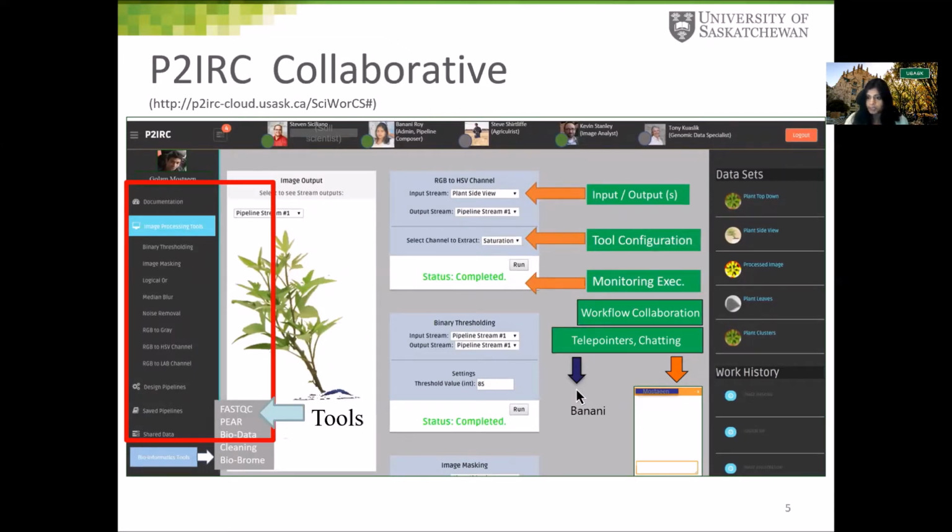One is collaborative, using which multidisciplinary researchers can compose workflows by dragging and dropping analytical tools in a shared workspace environment, and they can configure the tool graphically.